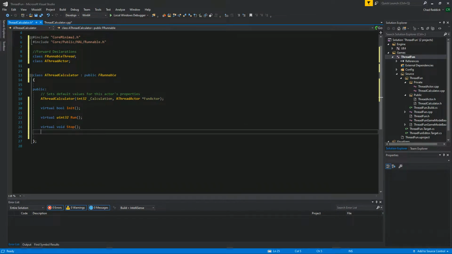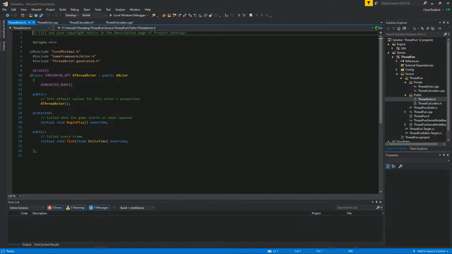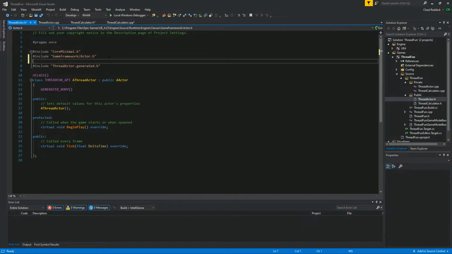So let's go ahead and go to the thread actor, and let's add a few particular values here. We want to have our dependencies. We're going to be calling our thread to create it, initialize it, and create a pointer for it, etc.